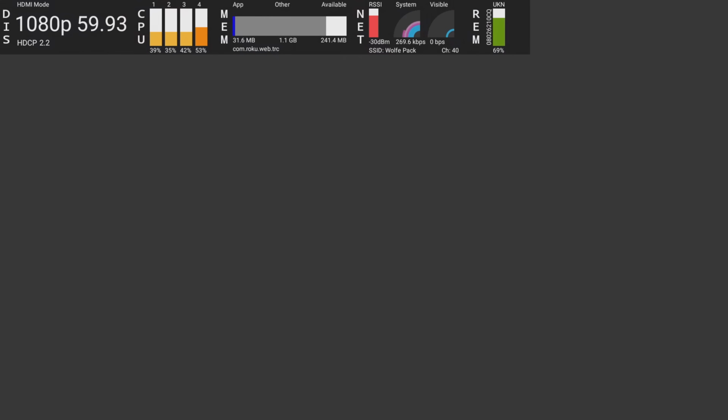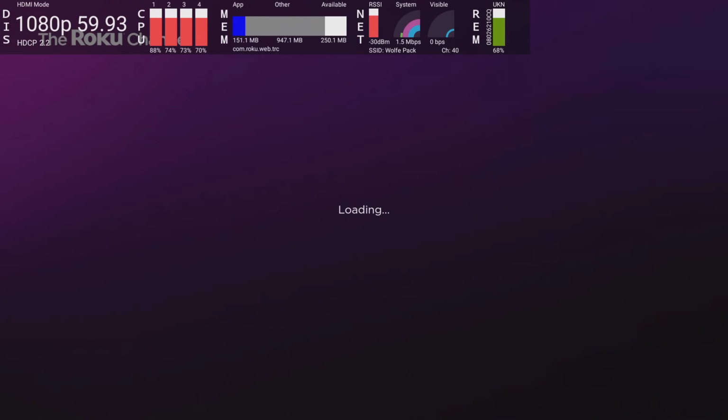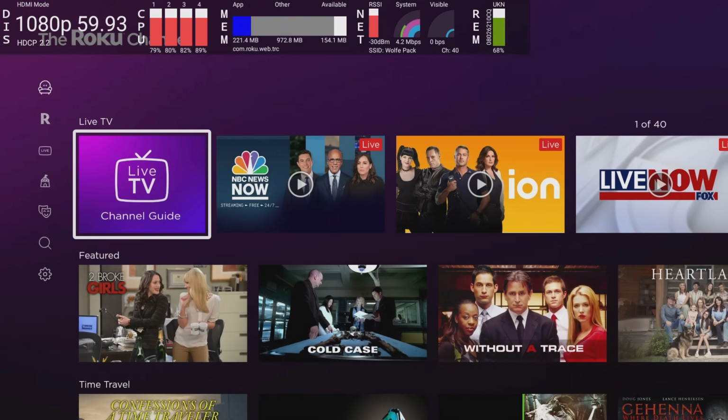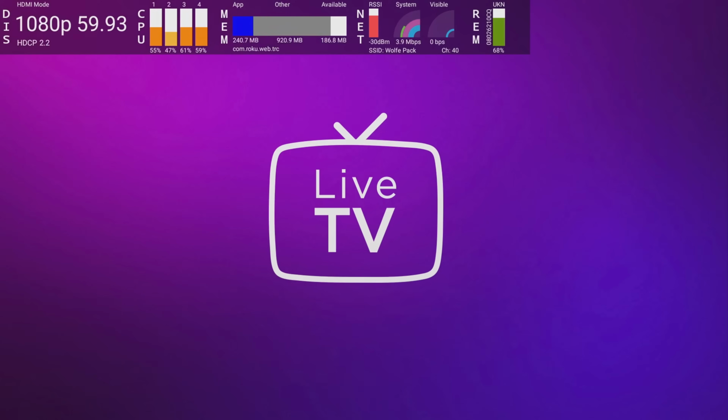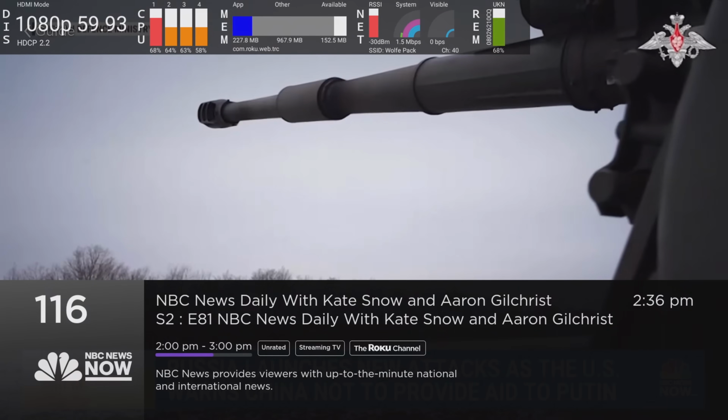So let's say, for example, we're running the Roku channel. Now this one might take up a little bit more. As it's loading, you'll notice it's really bogging it down, which is fine. But you don't want any of those in the red while you're actually watching anything. So let's watch some live news here and see how it affects it.